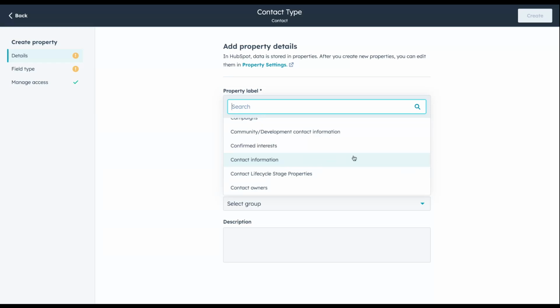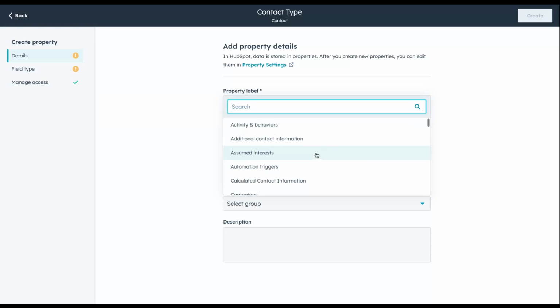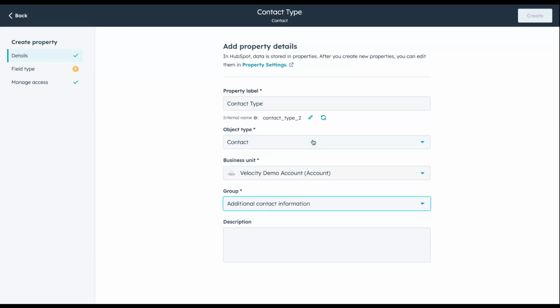And so what I recommend you do is just create a new property group called additional contact information, or you could call it custom contact information. You can call it whatever you want. But the point is just don't put your custom properties into the contact information group because it makes it a lot harder to find them later. So I'm going to put mine into this additional contact information group.